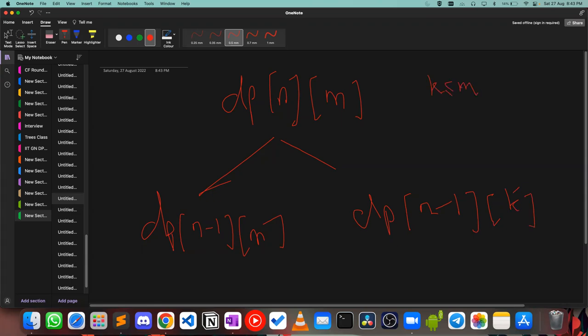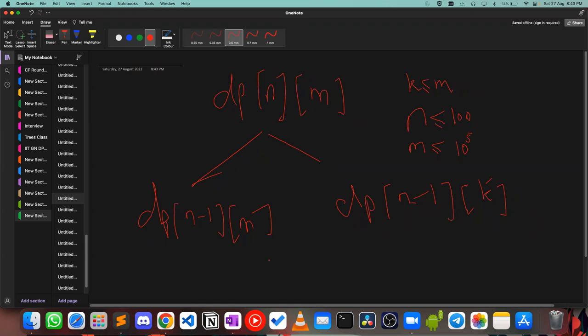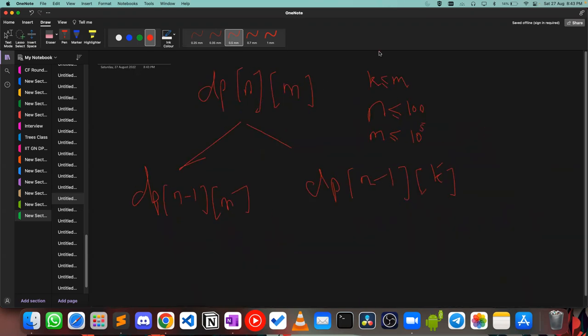So tell me one thing, if N is going up till 100 and M is going up till 10 to the power 5, what will be the time complexity of such a solution? First of all, tell me the number of states. How many states are there in this problem? N into M is the number of states. These are your constraints, so the total number of states will be N into M, which will be 10 to the power 7.